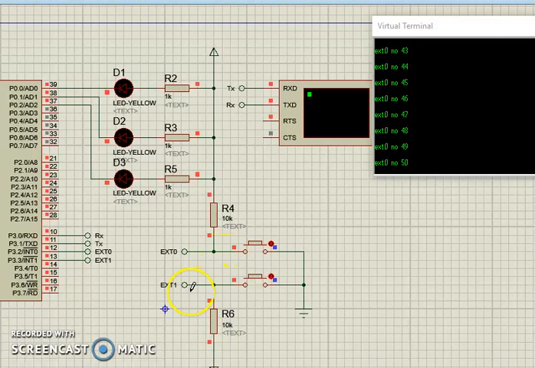Because we have set our external interrupt 1 to have a higher priority than external interrupt 0, this means that while executing external interrupt 0, if external interrupt 1 is triggered, the program will stop external interrupt 0 and continue to do external interrupt 1 until finish. Then it will continue back to external interrupt 0 until finish. Then it will go back to our main program.